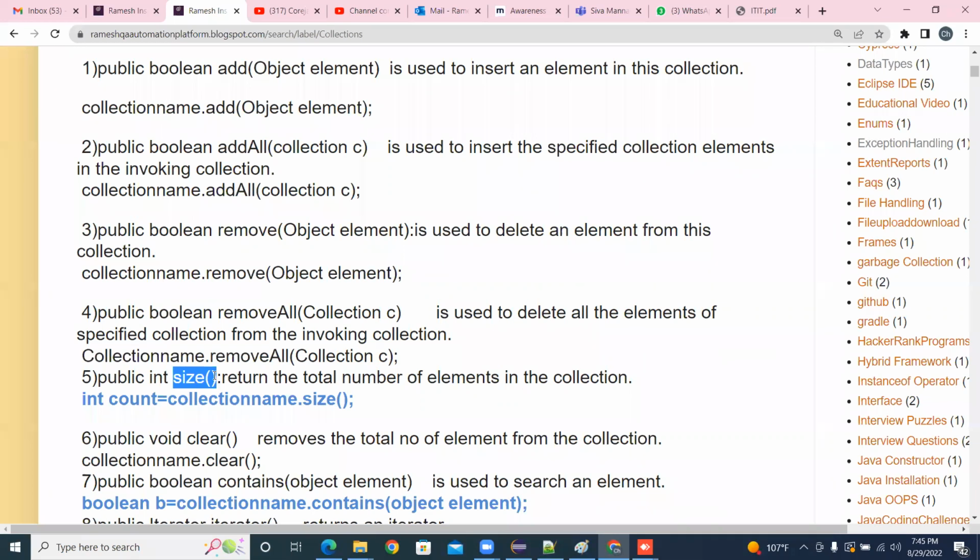So that's why, if you want to know how many elements or objects are there in this collection, you call the size method on that collection. So collection name dot size method, you have to call. This will return an integer data type, int. So variable name equal to collection name dot size method.